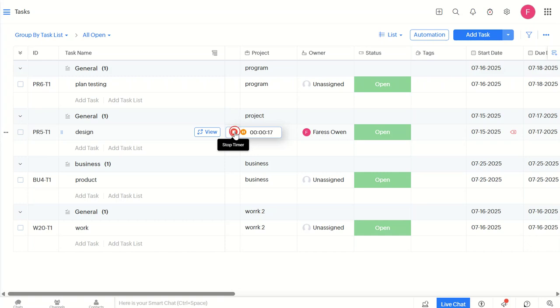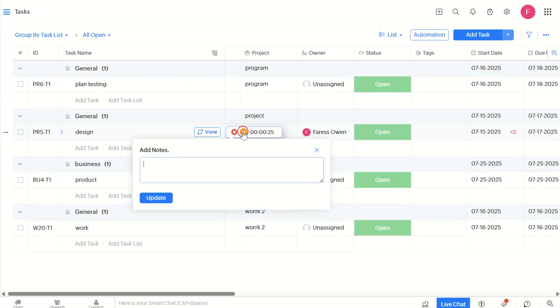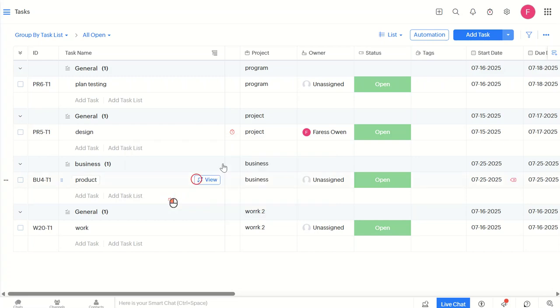Now that we've done that, let's say you need to pause your task. To do this, click on the pause button. The reason we do this is to ensure we're only recording time spent actively working on the task, not idle time. This means you can take a break, answer a call, or attend a meeting without skewing your task's time data. When you're ready to resume your task, simply click on Resume. The timer will pick up right where it left off.